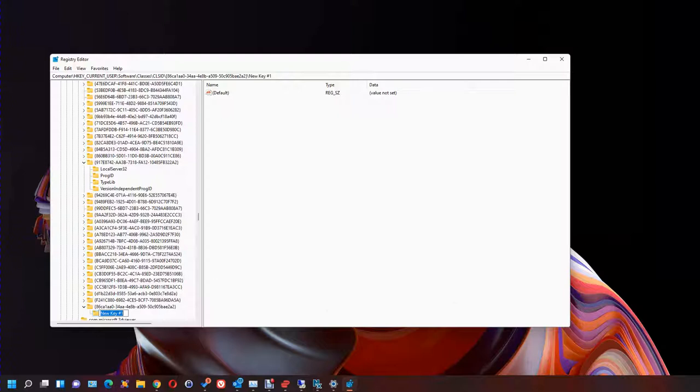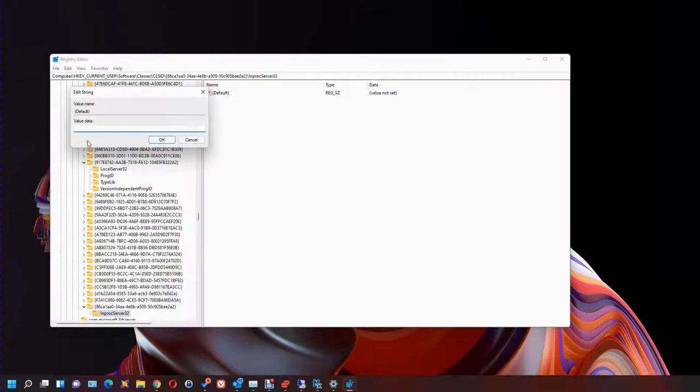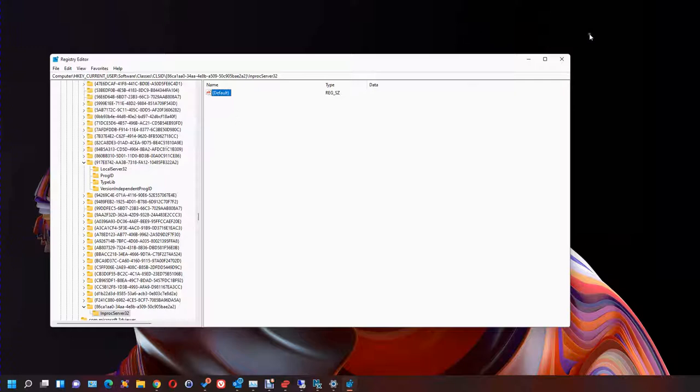See that? Okay. And now we want to call this, I'm going to rename it and paste in InprocServer32. Okay. Now we're going to go to this default key. All we're going to do is hit modify. This is the great thing about this. We literally do nothing other than hit OK. Okay, now we just hit OK.